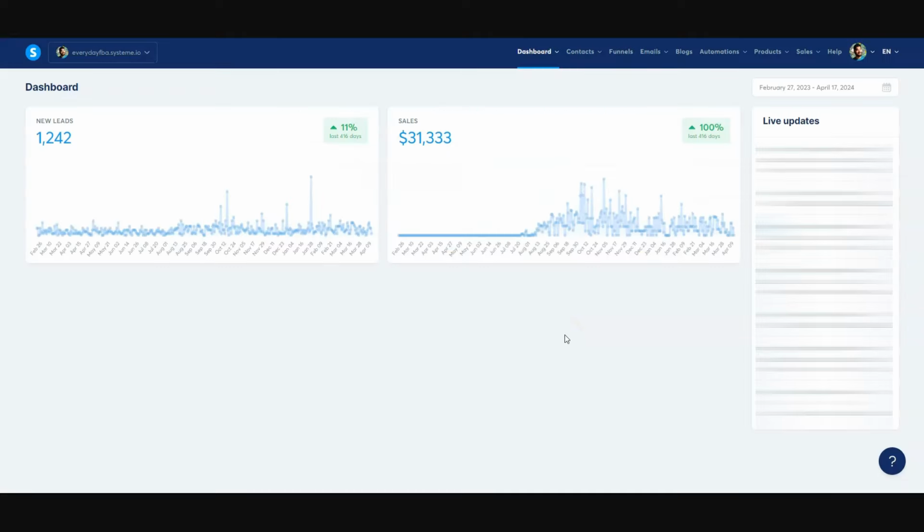So we're looking inside my System.io account. This is the dashboard. I wanted to show you guys that I actually use this software on a daily basis, and it does produce me results. I'm not just talking about it just because I'm talking about it. I'm talking about it because it actually works.